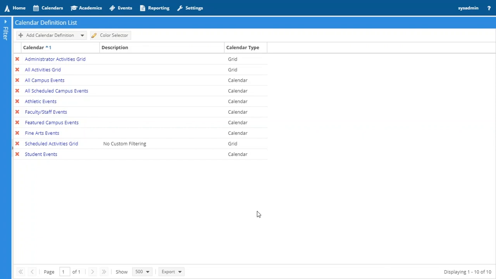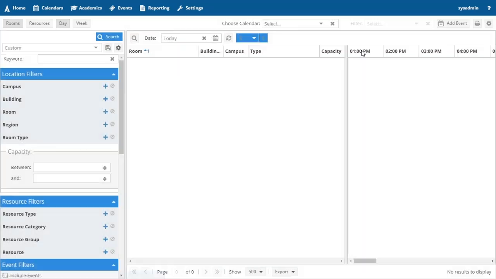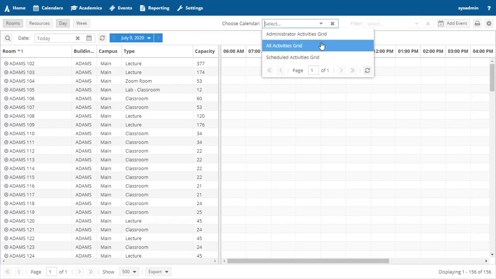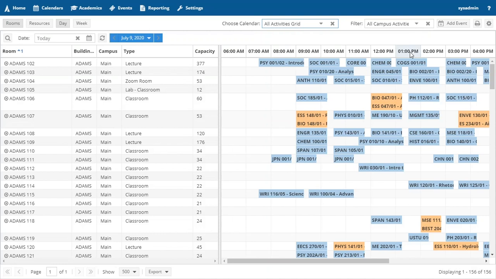To view the scheduling grid you created, navigate to Calendars and Scheduling Grids. In the top right, select the All Activities grid you created. The default All Campus Activity filters will automatically populate, thus populating the grid with your selected filter options.